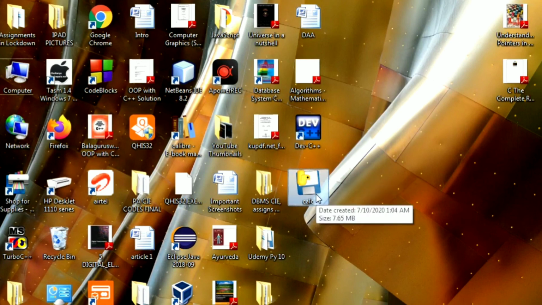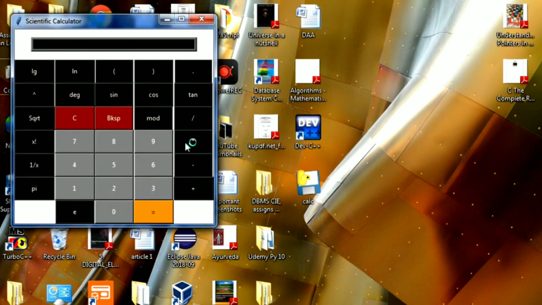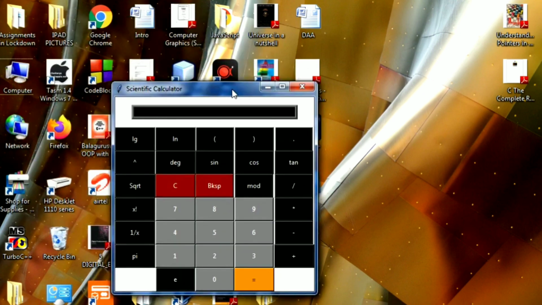executable file ready for us, and we just click on it and open it, and we can perform whatever we want. See, pretty nice, pretty simple, right? Let's perform something. Let's say the tan of 85. You get the answer. Now, along with the computer's calculator, you also have your own calculator on the desktop now.